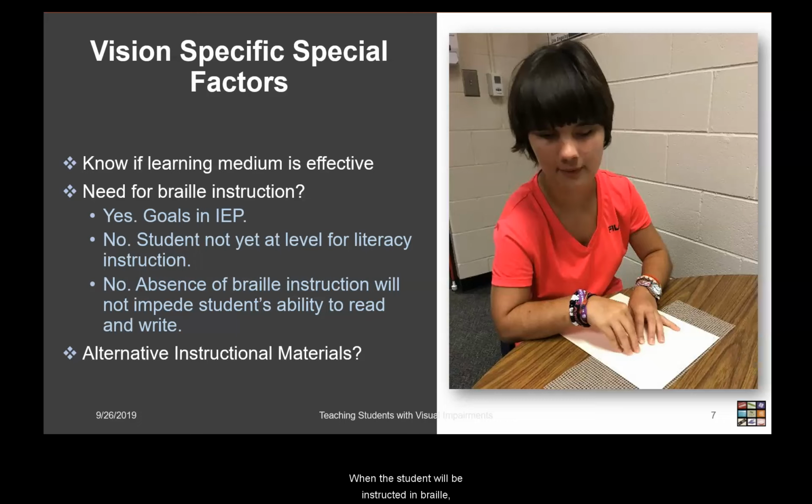When the student will be instructed in Braille, include how the student will be instructed and be sure you have goals to support Braille instruction. For those students for whom Braille instruction is not indicated, the IEP should include a statement to indicate that the absence of Braille instruction will not impair the student's ability to read and write efficiently.